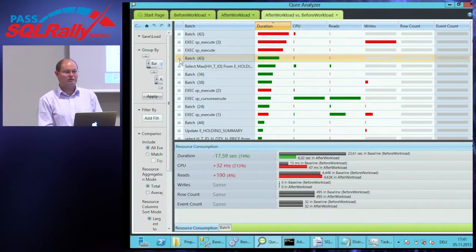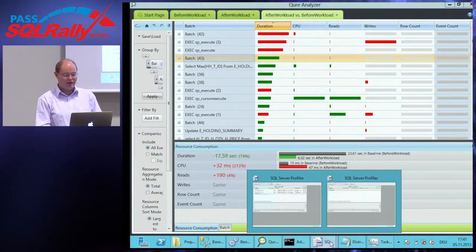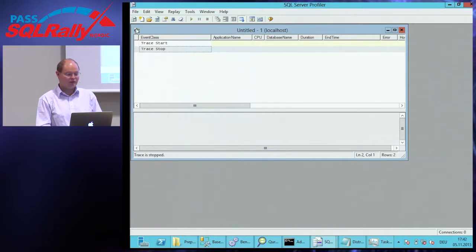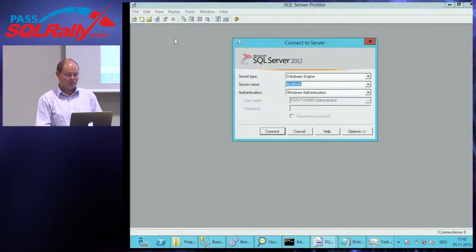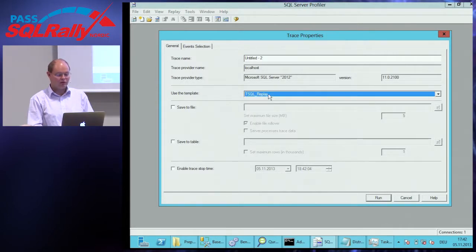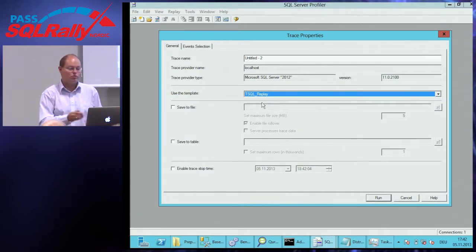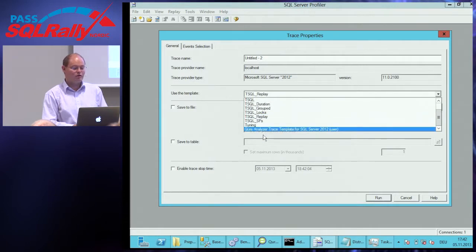Questions? In the beginning, when you create the trace file for the workload, you use a template, right? Yeah. Was that a special template? It was the replaying template of SQL Server Profiler. Is that the default one? Yeah, it's just the default one, which is shipped with SQL Server Profiler. And the other one is shipped with the QA analyzer.